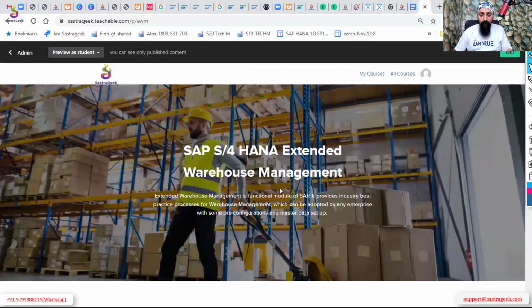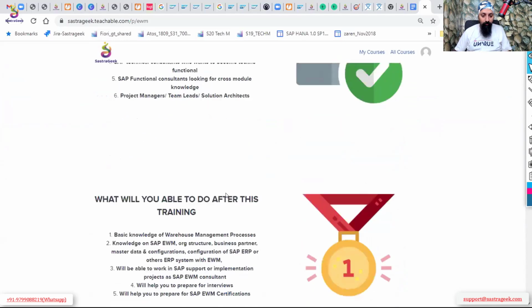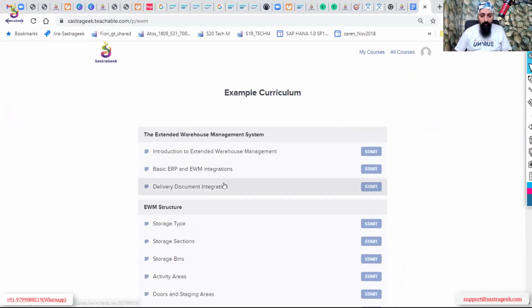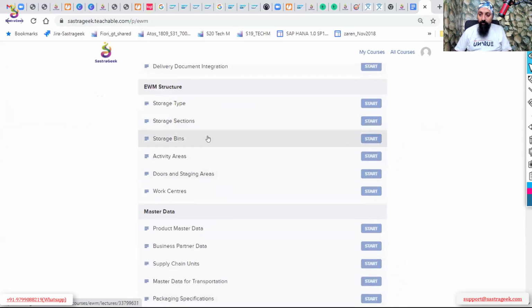This Teachable access would be shared with you, where on this page you also have all the information about what would be delivered in the training and what other things would be available. Everything would be provided here. The curriculum has also been mentioned here, and based on the curriculum we are covering, the videos would be uploaded here. The documents which have been shared would also be uploaded and available here.